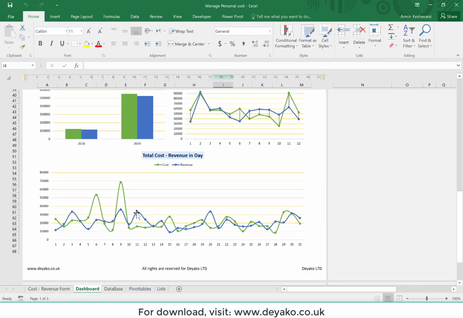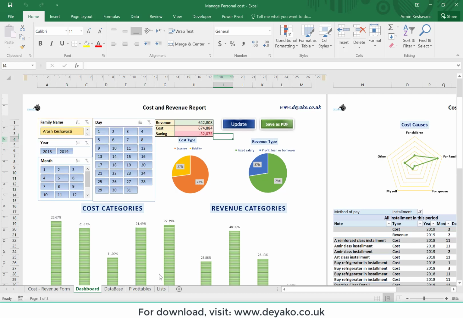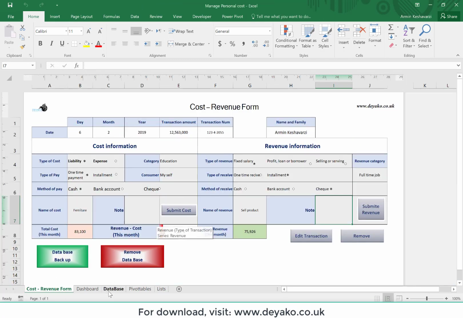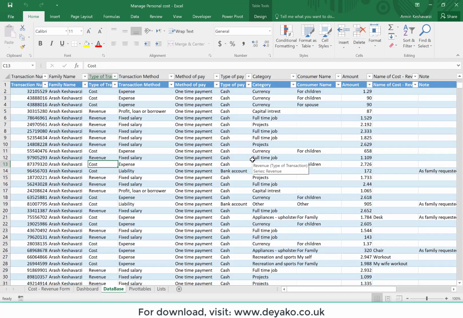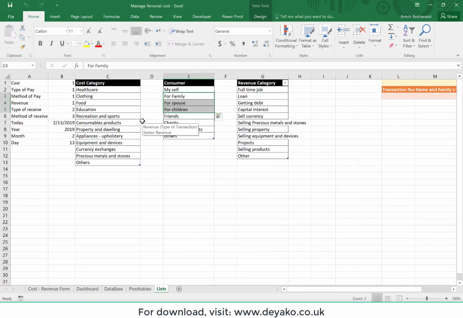There is another sheet. It's a dashboard. You can check and control your revenues and costs here, and also there is a database that holds your data. When you submit the data in the form, it will be placed in this table, so all the data will be saved here. And there are two other sheets. It's a pivot tables sheet that helps me to create the dashboard, and it's a list sheet that's raw data. I will explain it during this introduction.